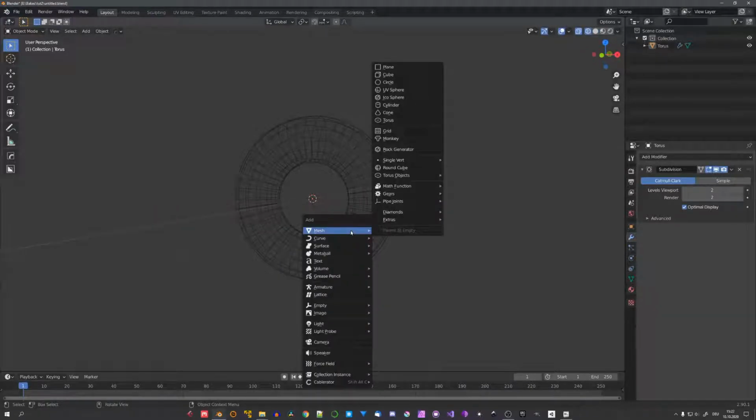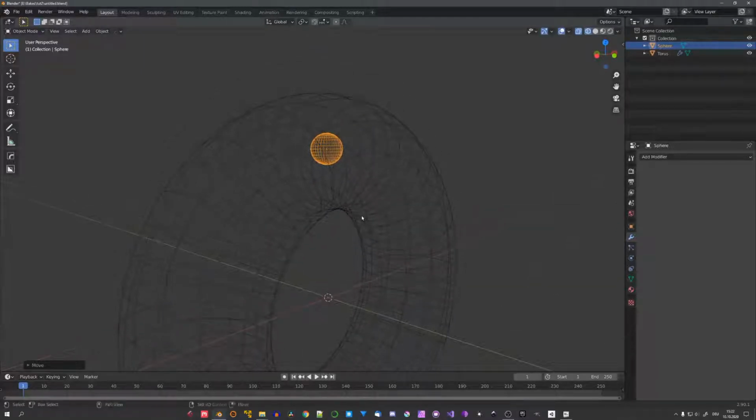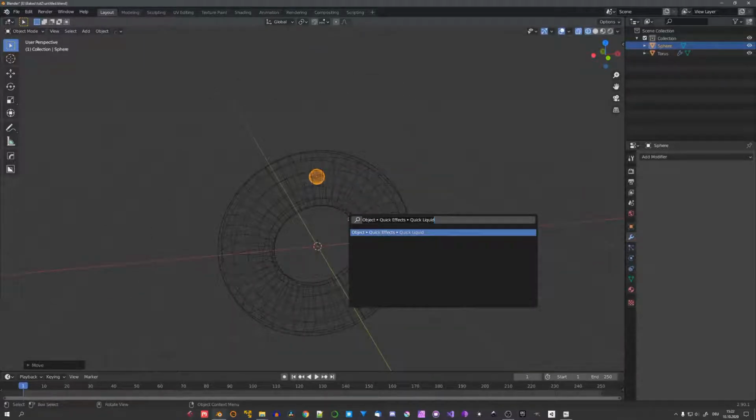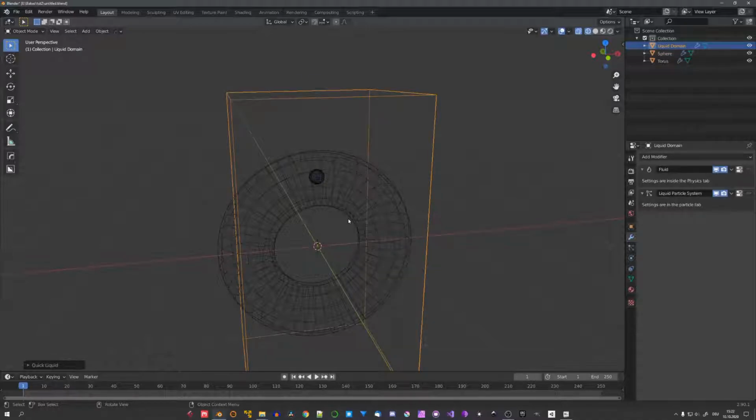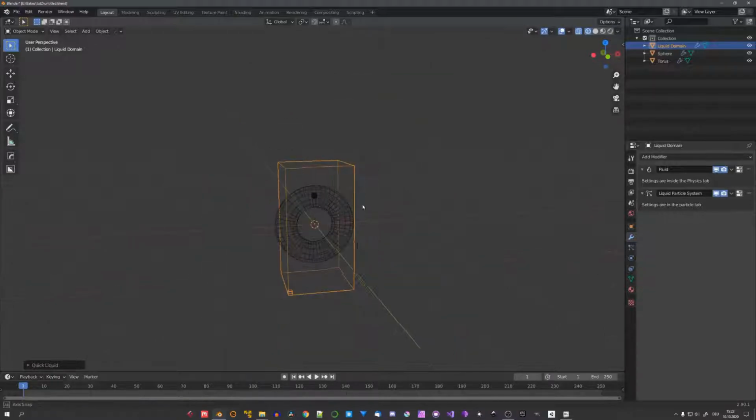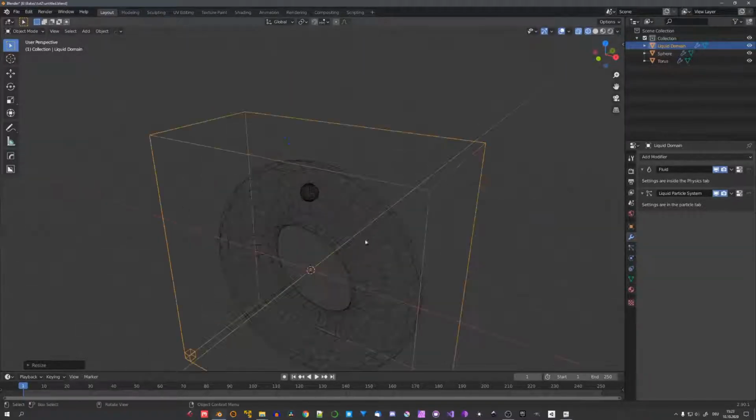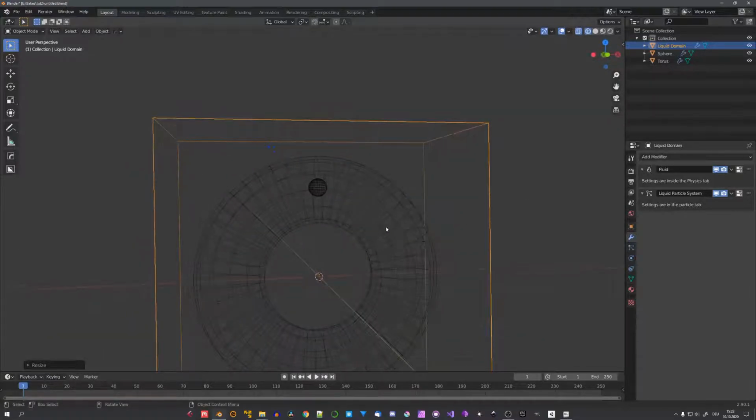Your first instinct might be to just add in an emitter. For example, a sphere, scale it down, and move it to right about here. And now just search for quick liquid, press enter, and we can already see there are some particles in our sphere. I quickly want to rescale our domain, so let's press Alt and S, scale it up and down on the y-axis, so we only simulate what is really necessary.